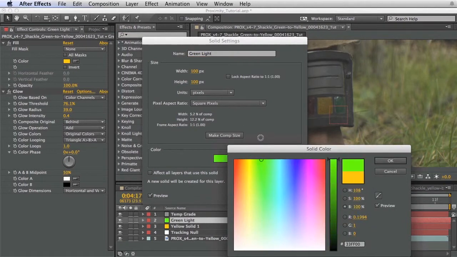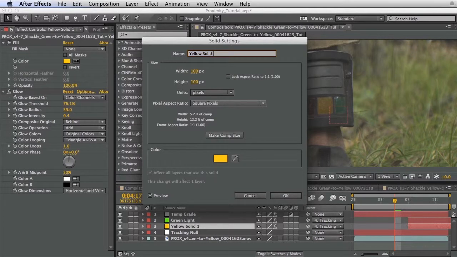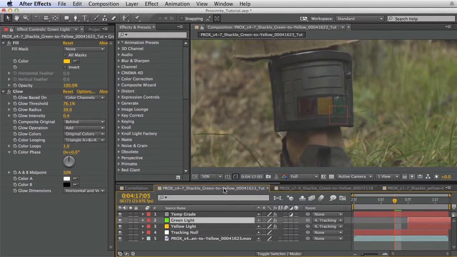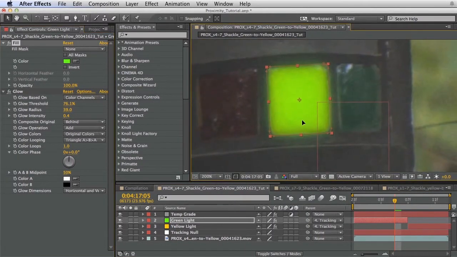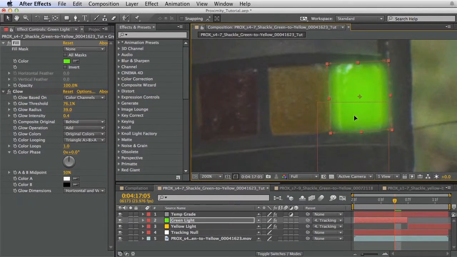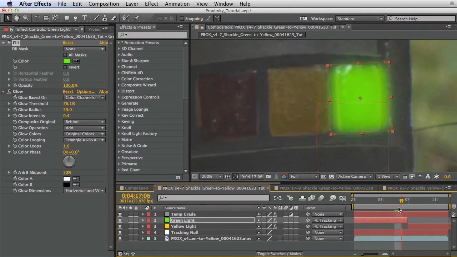Change this just for reference. Make this green. I should name this first one green, yellow light. I like to stay organized. Green light and yellow light. So let's bring green light back. Click on the fill color, make this green. And I need to move this over so it's actually aligned with the green light. This should still be parented, so if I move this around, should still be tracking, which it is.